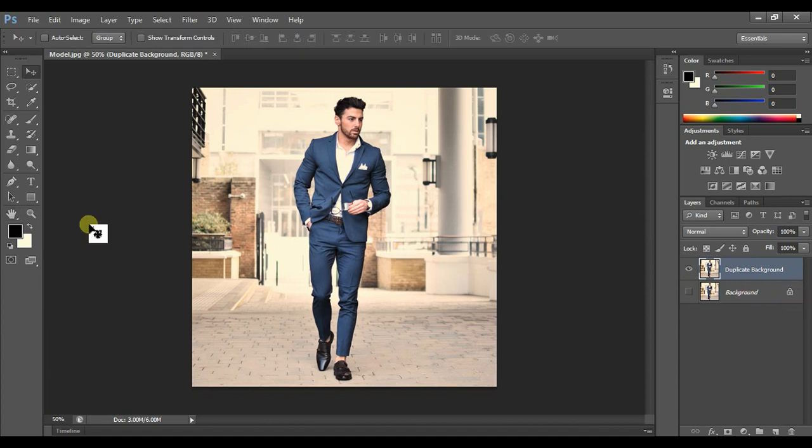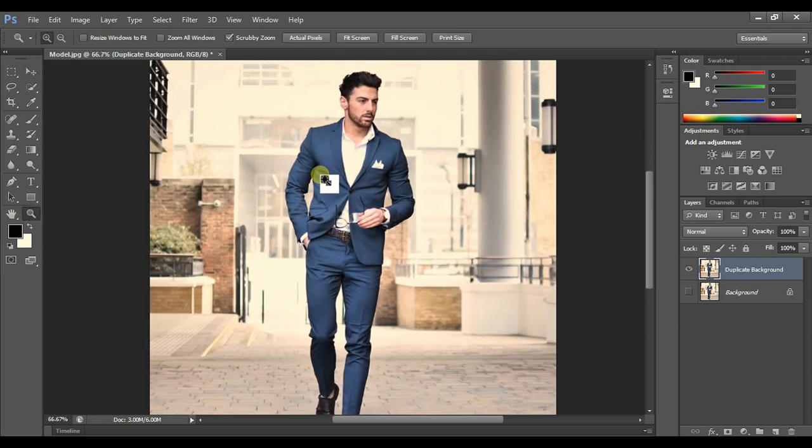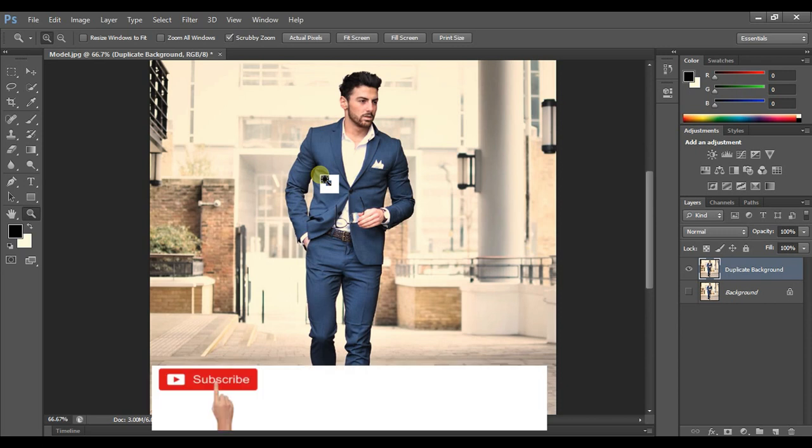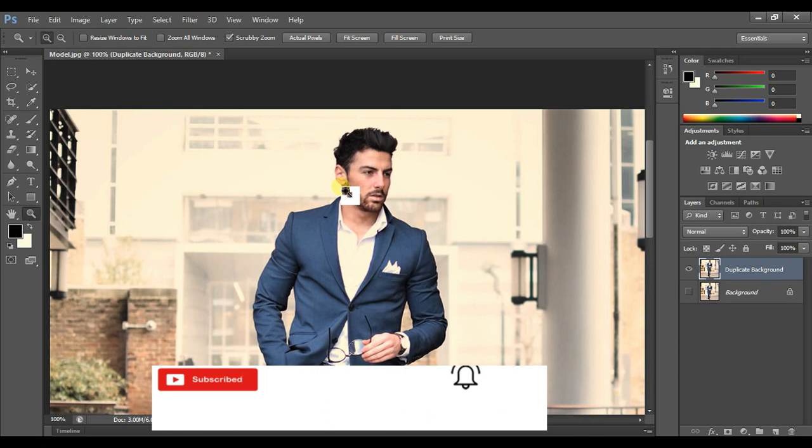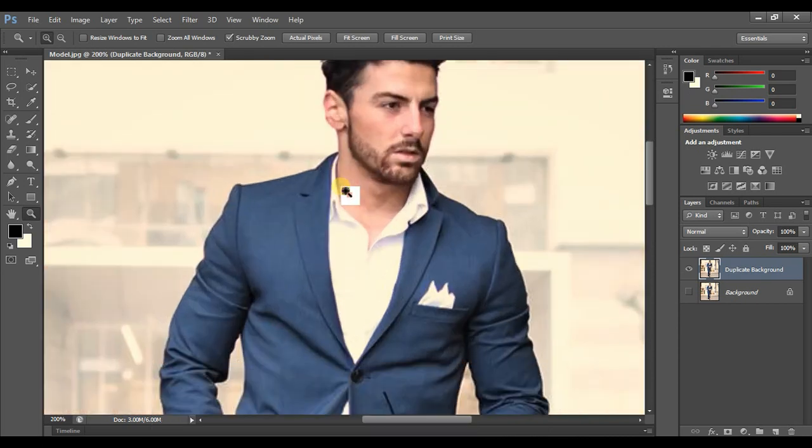Now zoom in. Press Ctrl with plus for zoom in, and press Ctrl with minus for zoom out.